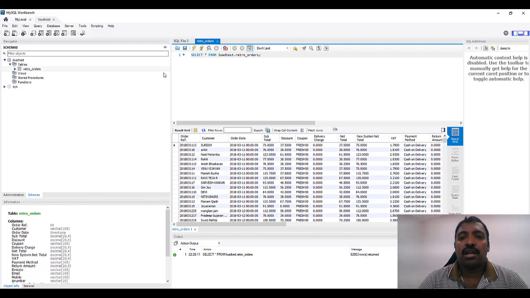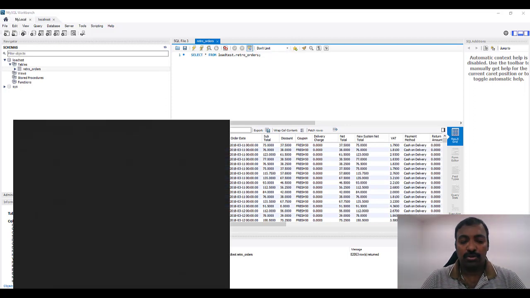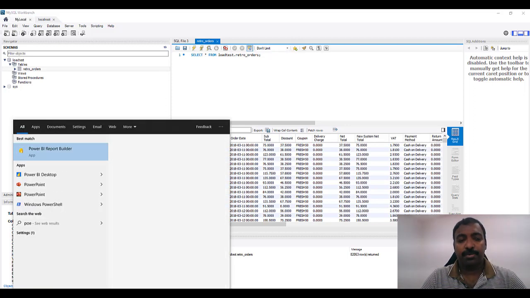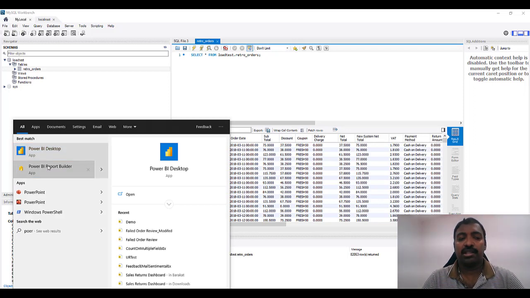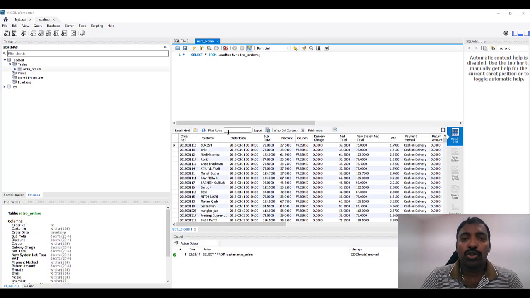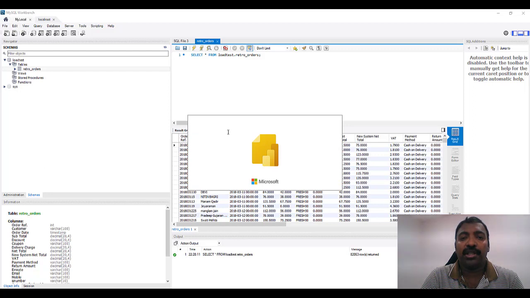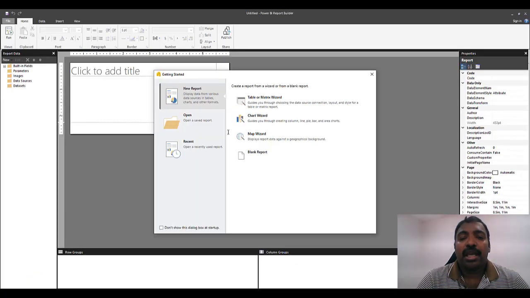So let's start by launching the Power BI Report Builder tool, and let's create a simple report using the columns that we have inside the retro orders table. So let's go to the start and type Power BI Report Builder and click on the app so as to launch it. Once the Power BI Report Builder app launches, the next main step is to create a data source.